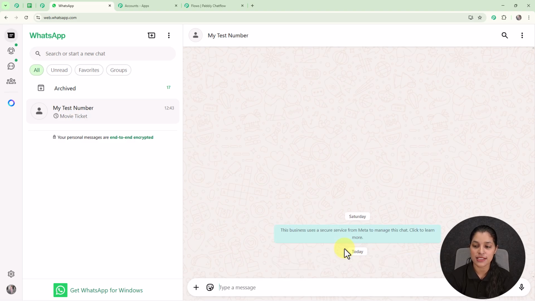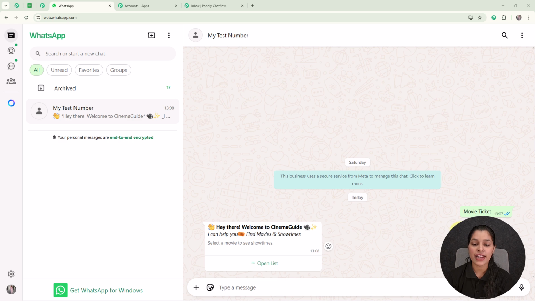So now let's enter this message. Here you can see as I have entered this message I am getting a welcome message with the list, and this welcome message is, hey there, welcome to Cinema Guide. I can help you find movies and show time. And here you can see we are getting a message in the footer which says select a movie to see show times, and now I am going to open this list and see the movies.